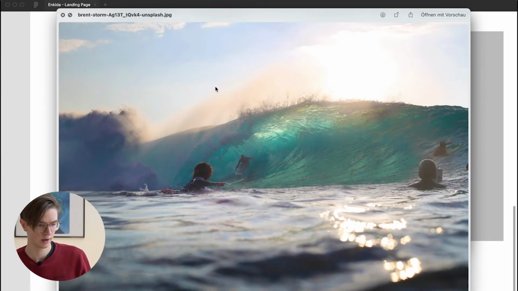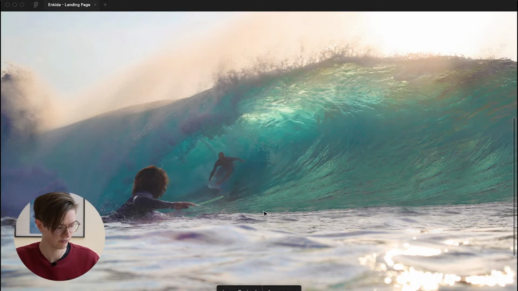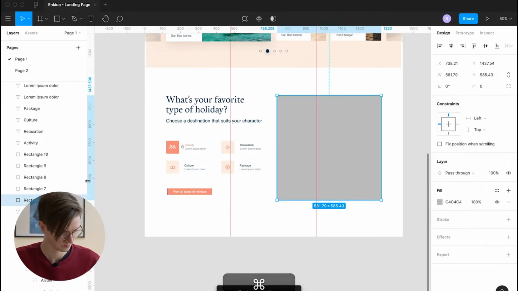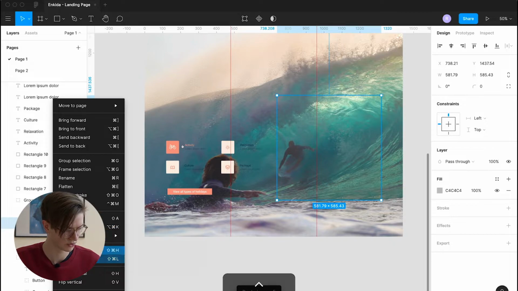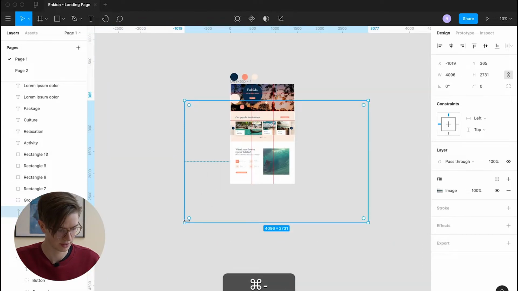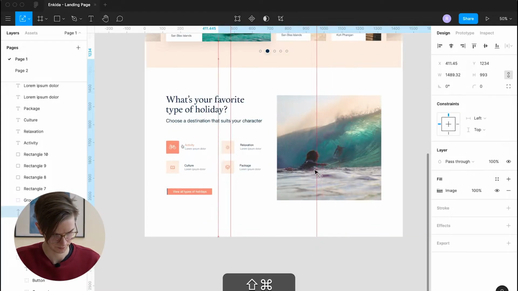And I think this image with different people surfing and enjoying sports is quite a good fit for that purpose. So I will click Command C and then Command V to paste it. And we will do the same thing as before. We use this rectangle as a mask, and we will scale this image inside this rectangle.